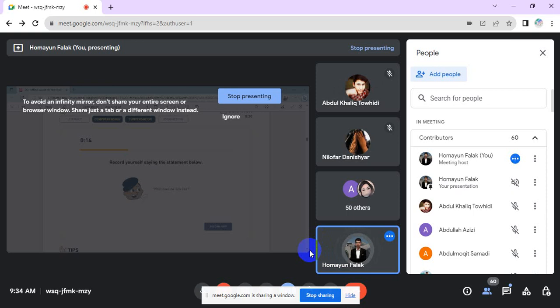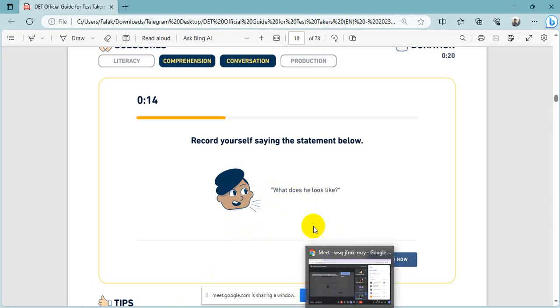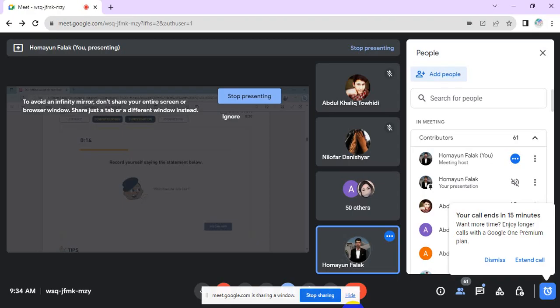Because you have a lot of time. 20 seconds is so much. Even if they give you a very long sentence, it will not take 10 seconds to read it. So you still have 10 seconds to prepare, okay? Use at least 10 seconds to read that sentence before reading aloud, and then start recording and read it aloud. Particularly for this question, "What does he look like?" does not take even more than 3 seconds.